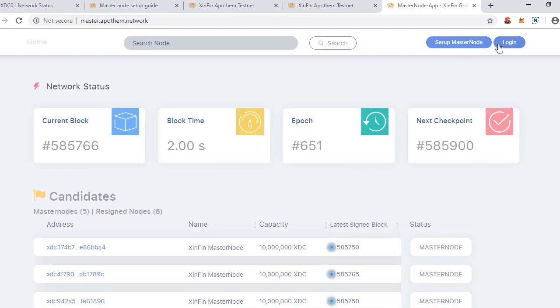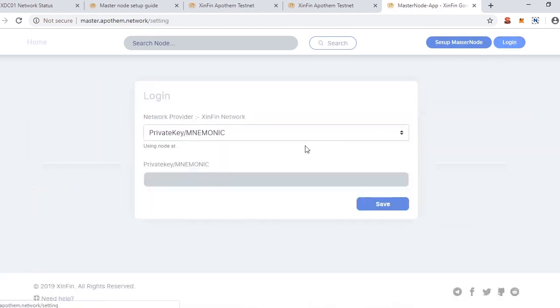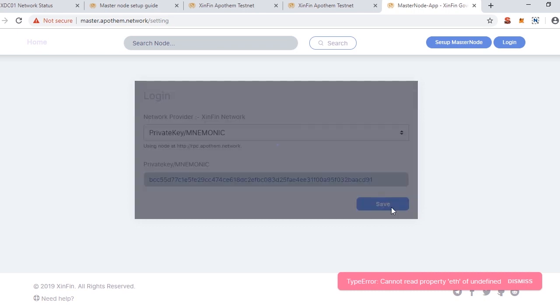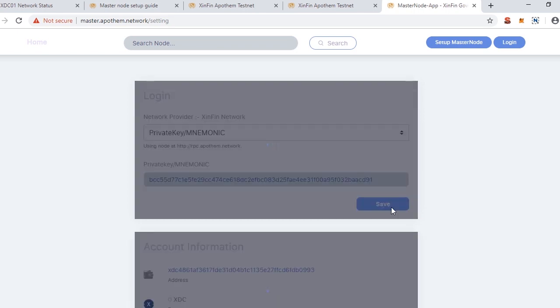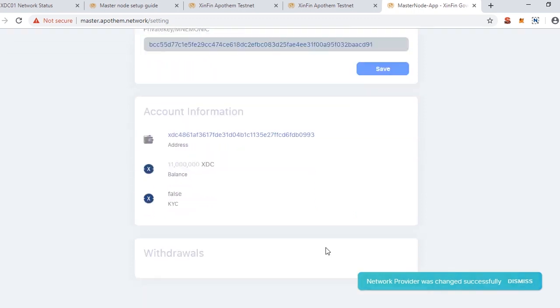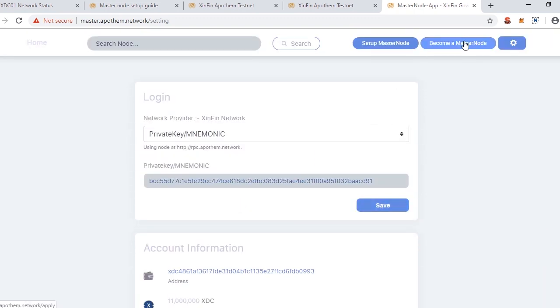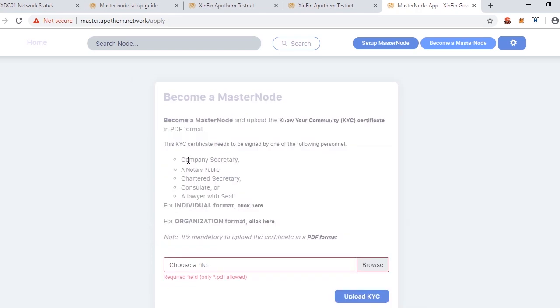For hosting the masternode, you need to copy the private key and log in to the masternode app with your private key. You need to check the KYC. If false, then upload the KYC for the masternode. Click on Become Candidate if you want to find the format of the KYC to upload. Make sure you upload the KYC in PDF format.